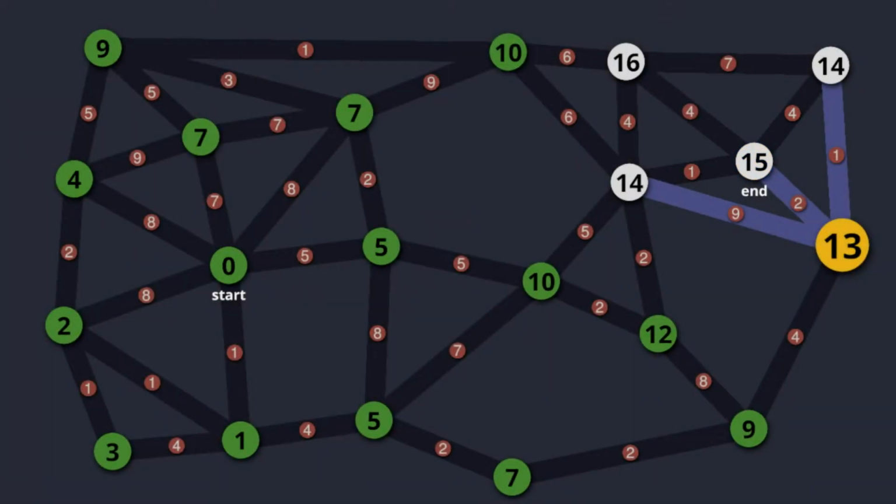Notice that for the first time we updated the cost of the end node. So, do we stop at this point? Well, not quite, because there's still a possibility that the end node might get updated with a cheaper value. So, we keep going.